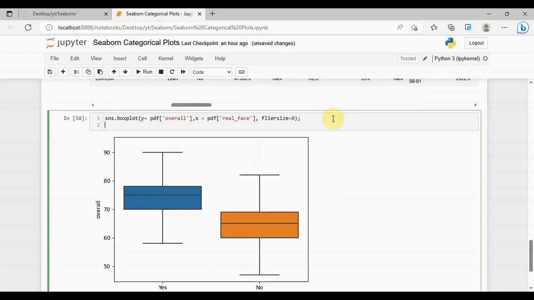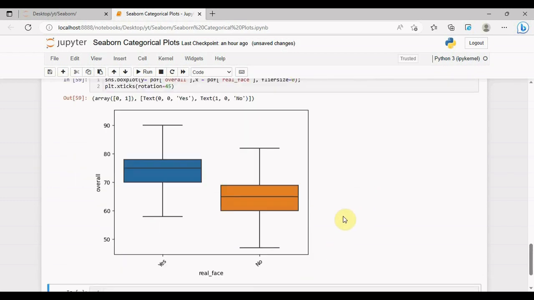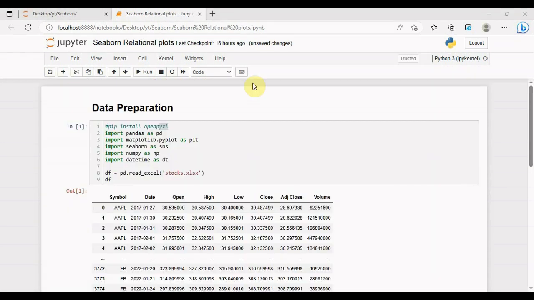If we wanted to rotate the axis, we put plt.xticks, and in bracket, we use the rotation equals 45. And let's run that. And you see our x-axis, it was rotated. So this is categorical plots in Seaborn. So now let's move on to relational plots in Seaborn.